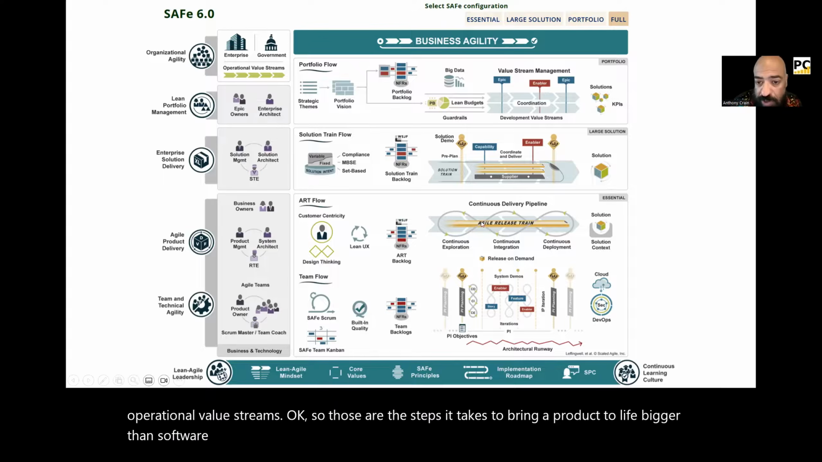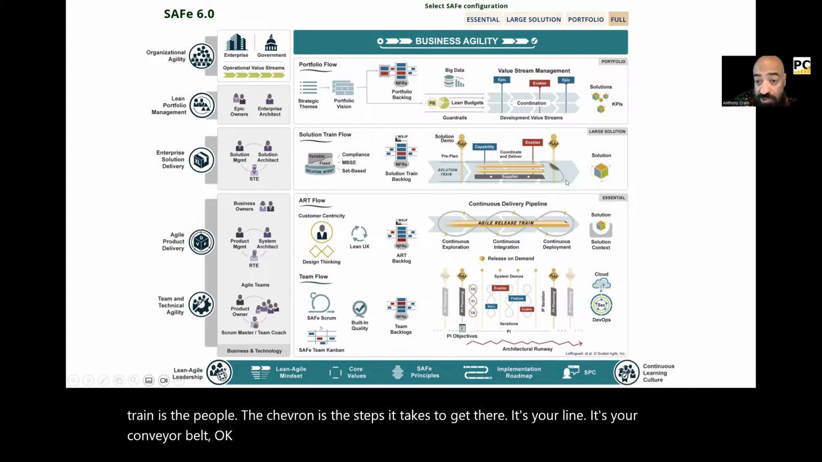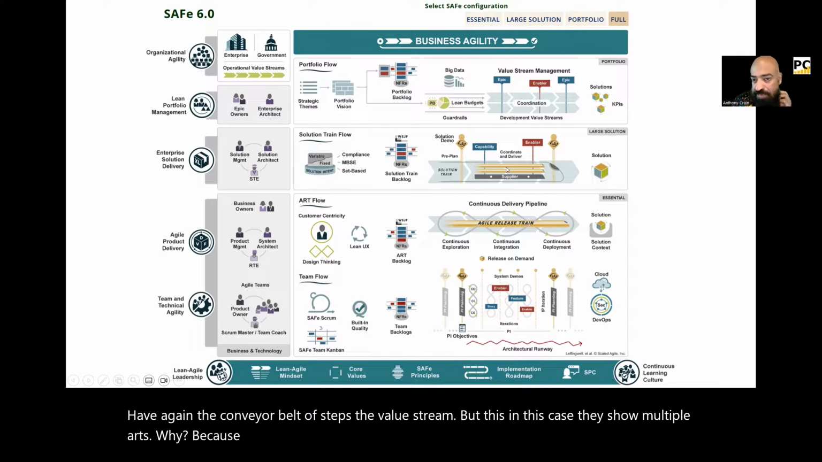But notice that in this picture here, the train is on top of that chevron. The train is the people. The chevron is the steps it takes to get there. It's your line. It's your conveyor belt, okay? When you look at a large solution, check it out. They have, again, the conveyor belt of steps, the value stream. But in this case, they show multiple arts. Why? Because that's how you're going to organize thousands of people, okay?